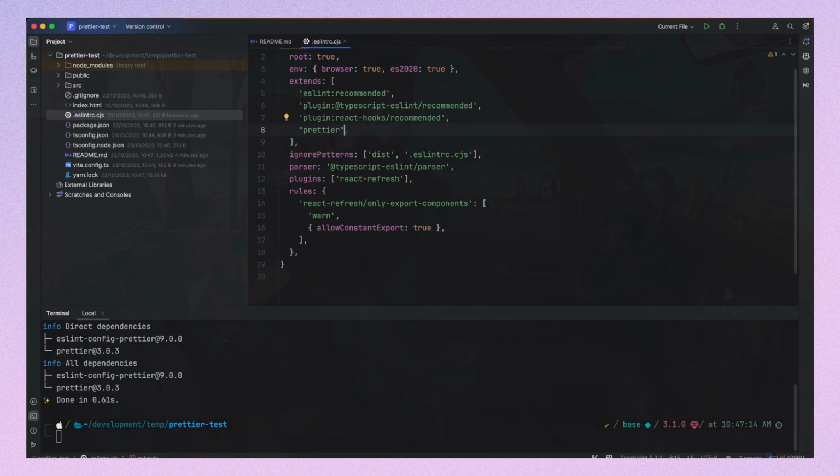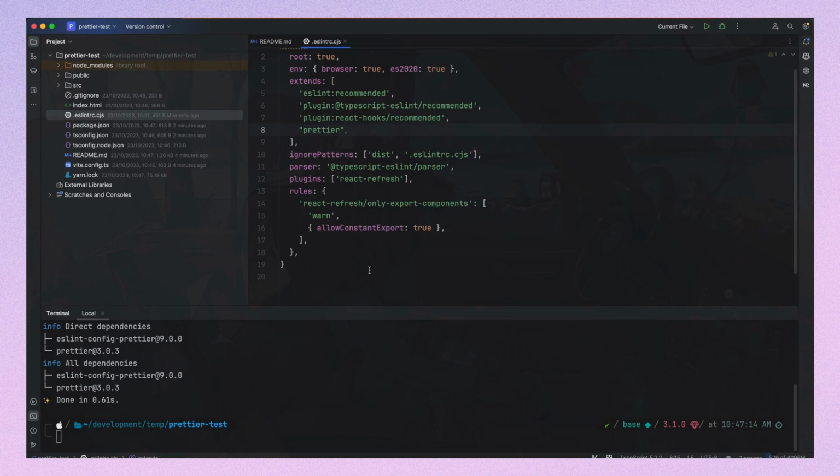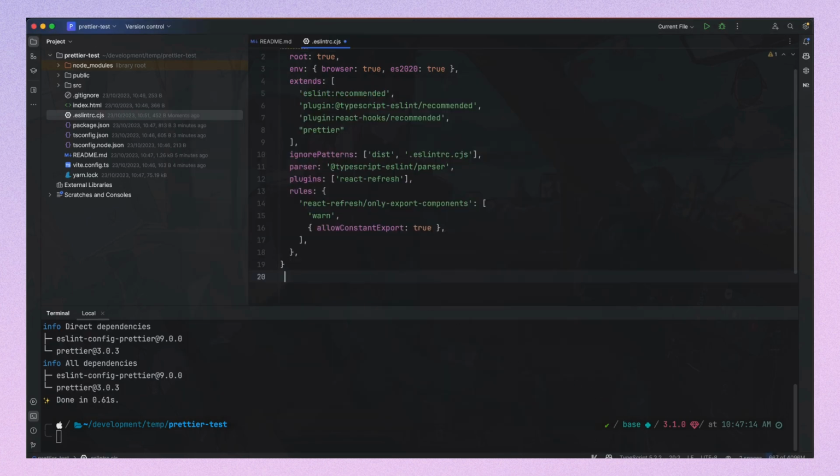Now let's open the IDE settings and type Prettier. Here I chose format on save, and I can also add whatever file extensions I want to be formatted by Prettier. For example, CJS, which is our ESLint configuration extension. And that's it.